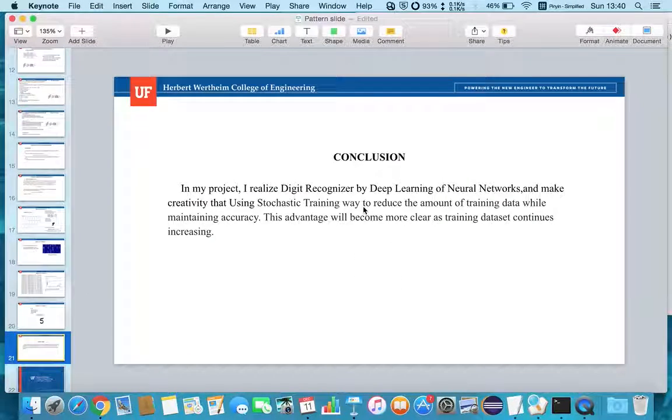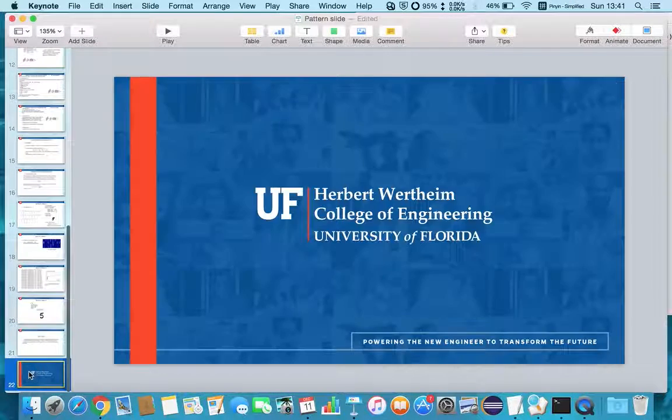And in my project, I realized digit recognition by deep learning of neural networks and made a creative use of the stochastic training way to reduce the amount of training data while maintaining the accuracy. These advantages will become clearer as the training data set continues to increase. And that's all. Thank you.